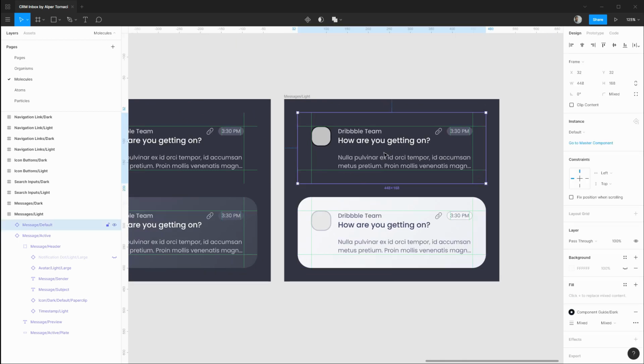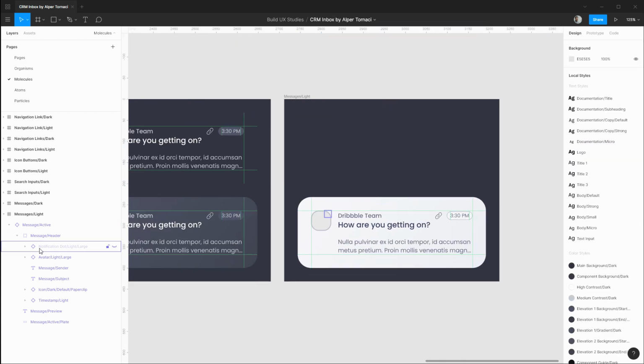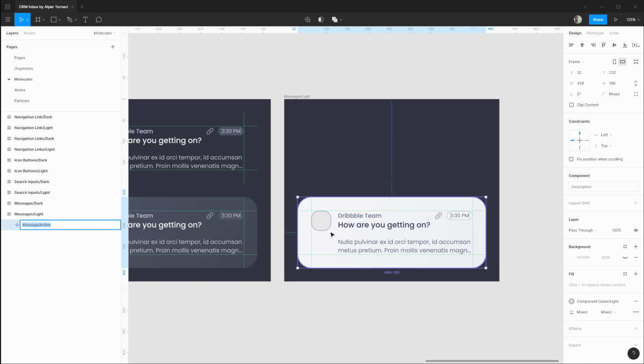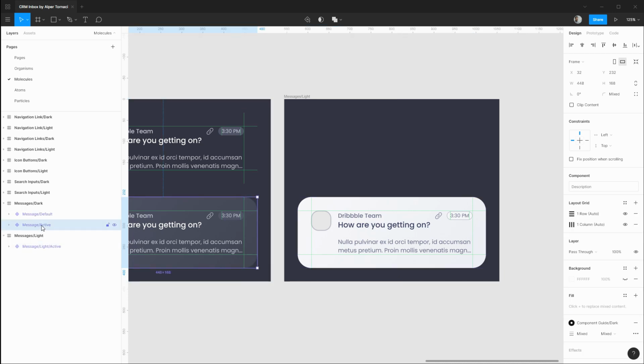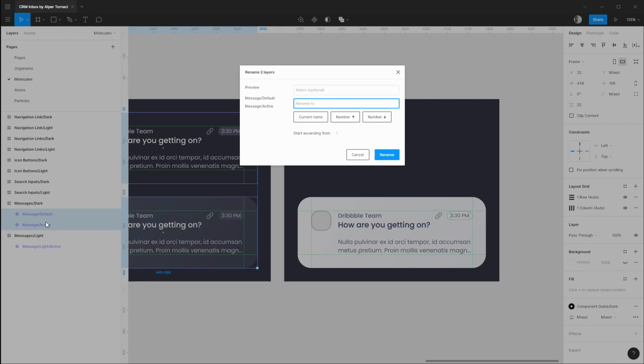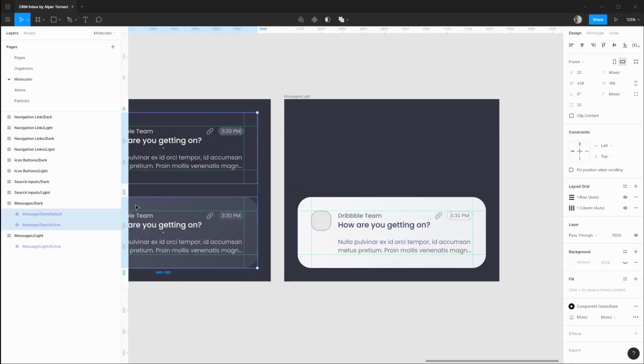With that out of the way, we can actually remove this default copy because we'll want to recomponentize the message active variation for the light theme. And we actually need to indicate the theme in the component name. So let's go into our messages dark and do the same here. I'm selecting both of these, Control Command R to bring up the rename panel. Let's match the / to be replaced with /dark. And now we have our theme reflected in the naming.